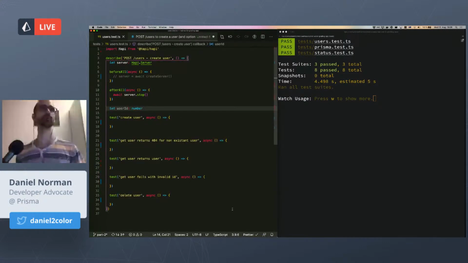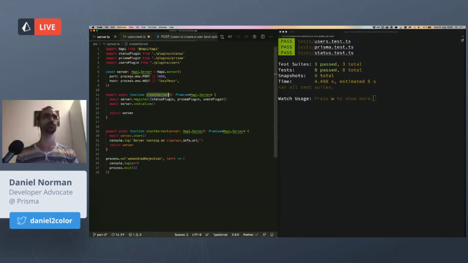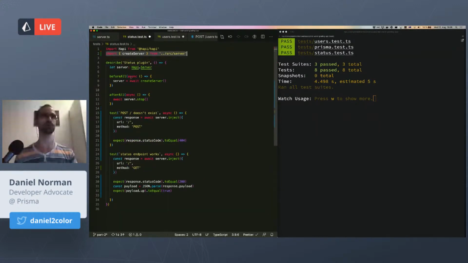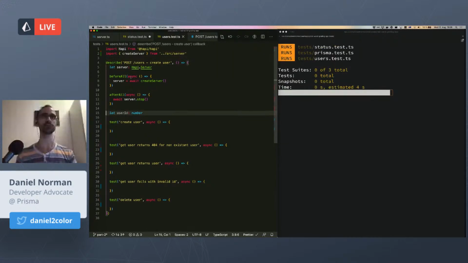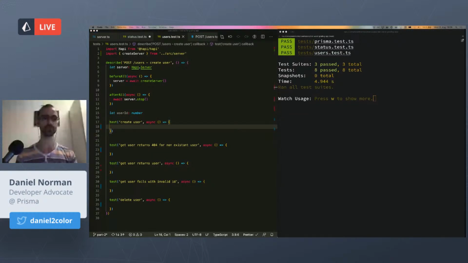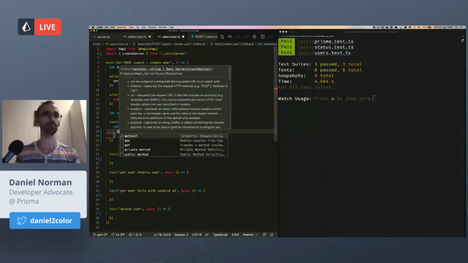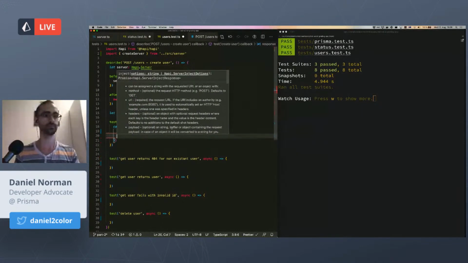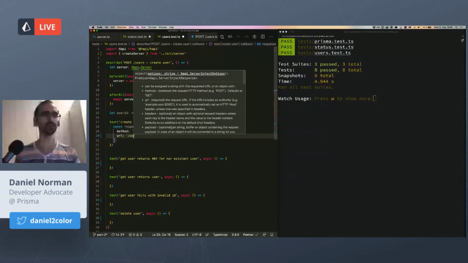Great, that worked. Now let's look a bit at the tests that we might want to introduce here. Similar to how we did that with the status, I'm going to import this create server function. And here we create the server, we stop it, and now we want to actually send a request in order to inject a request in order to test the creation of a user. And so here we can do const response equals await server.inject, and then we pass it an object: method is post, URL is /users.